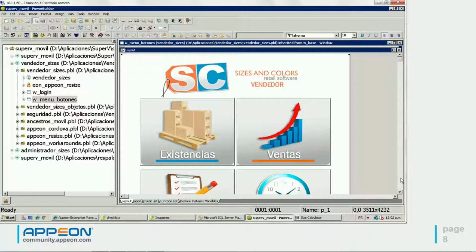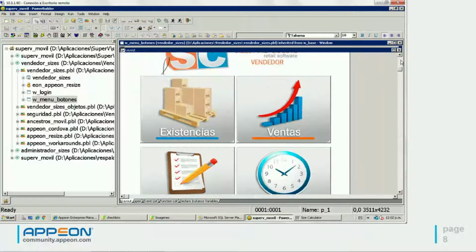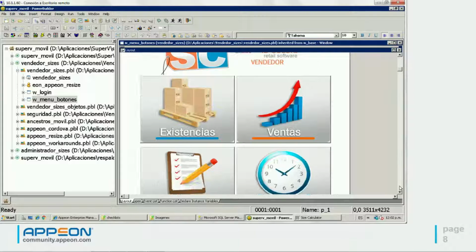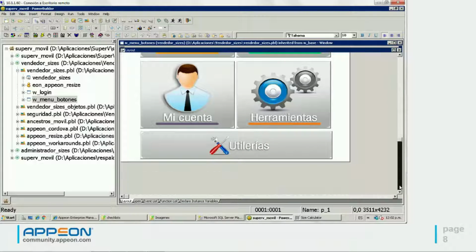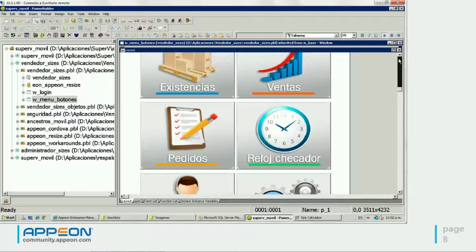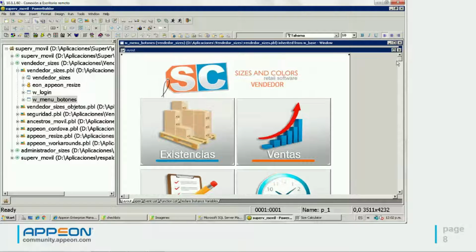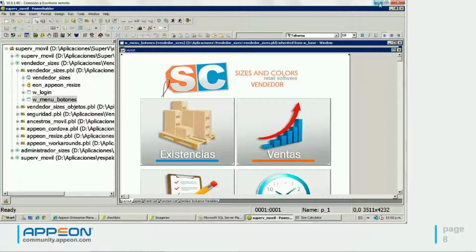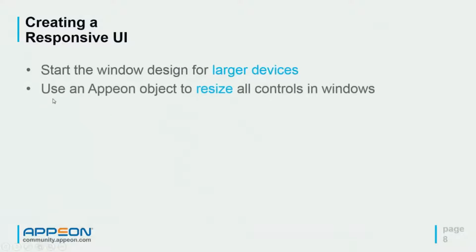But if you take this same window to the iPhone, you may find it will not look very good. So I'm going to show you what will happen if I remove some lines of code, and let's see how this looks in the iPhone. Okay, I'm going to use the Appeon object to resize all controls in the windows.